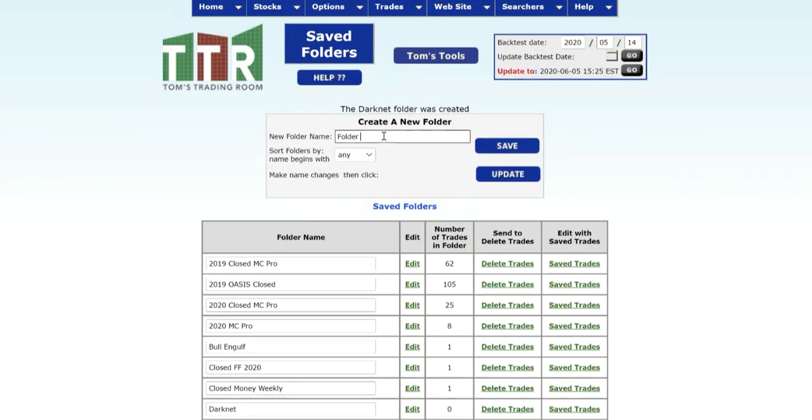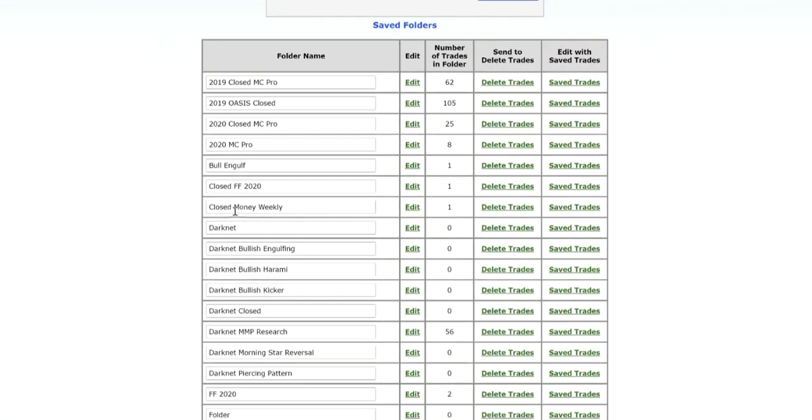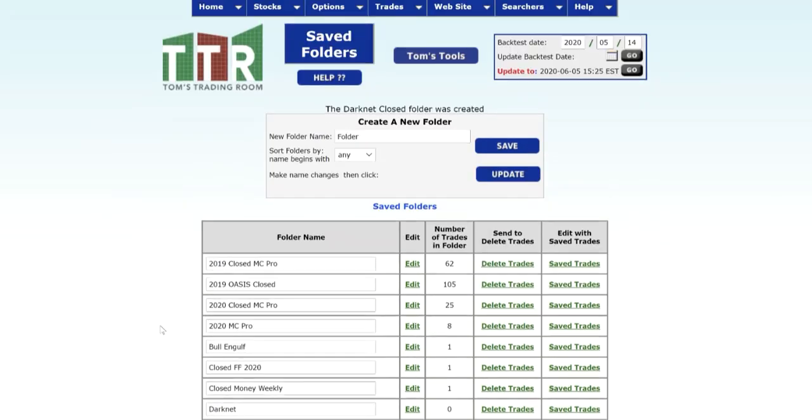I'm going to create a Darknet closed folder because when you have a bunch of trades, if some are open, some are closed, and you want to run a portfolio performance on the success of the system, you'd want to do it on the closed trades. And if you don't have them separated, it gets kind of funky trying to determine the numbers. So here's a Darknet closed folder, click Save, and it yet again will save it into the list below in alphabetical order. There you see it right there. So we have the two folders that we want.